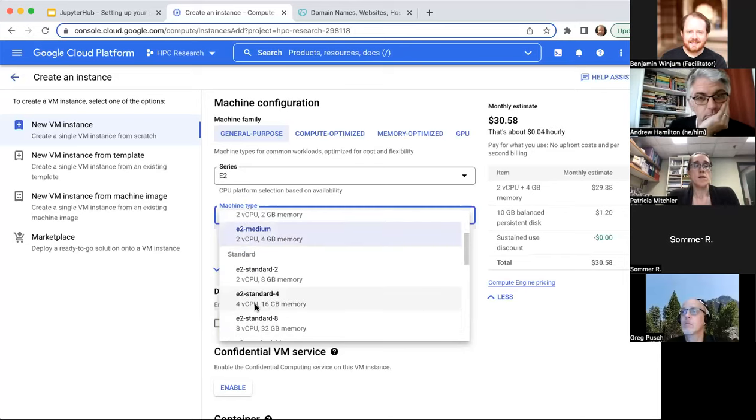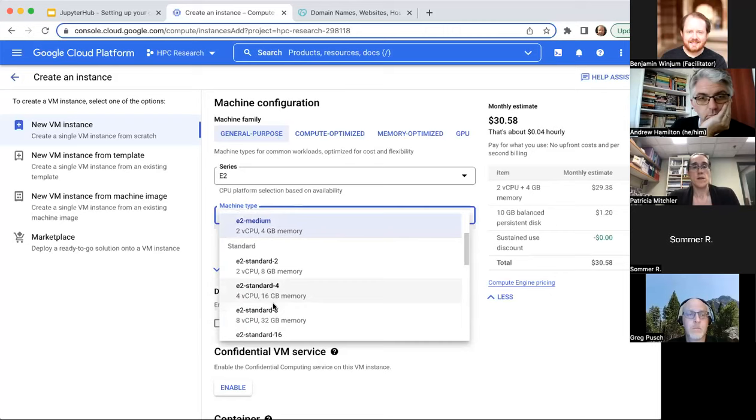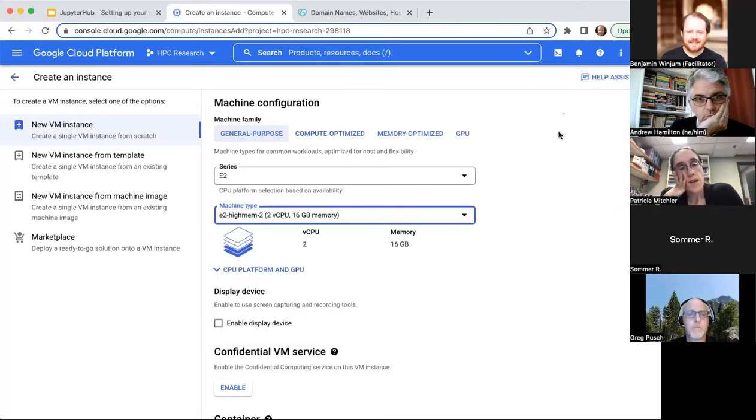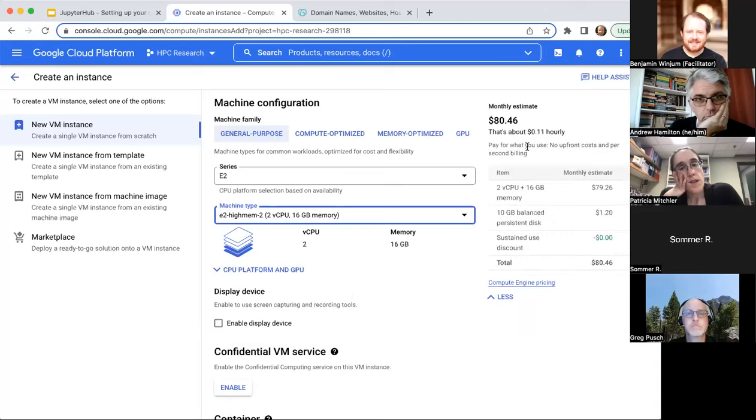So I'm going to go to the high mem. I can start up something that has 2 CPUs and 16 gigabytes of memory. That's probably sufficient. And then it will recalculate the price. It'll tell me over here that as you get more CPUs and more gigabytes of memory, you're going to change the price. So it tells me it's about 11 cents an hour to run this. If I run it for the entire month, it'll be $80. And that's also dependent on the persistent disk which is attached. You can think of this like your disk drive. This is going to have a 10 gigabyte disk drive attached to it.